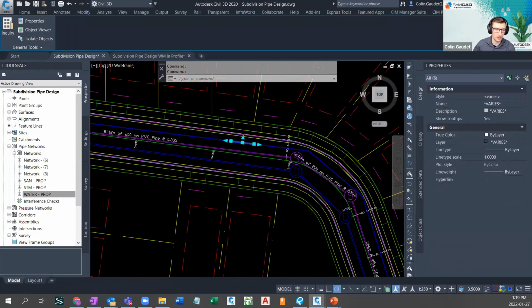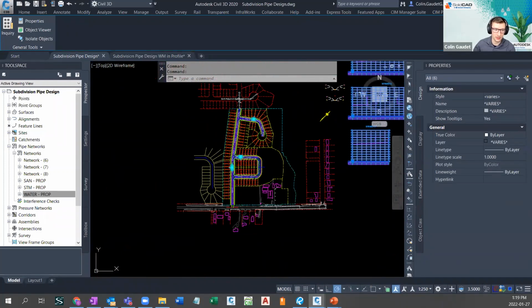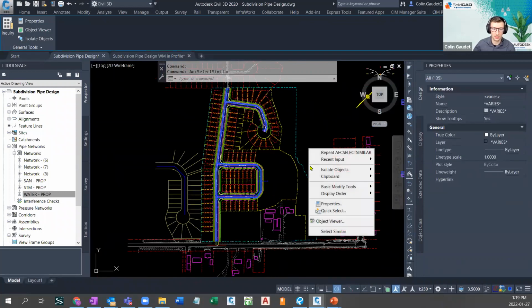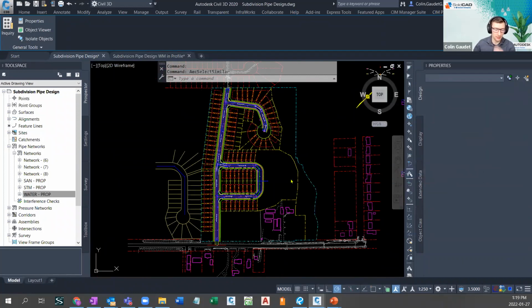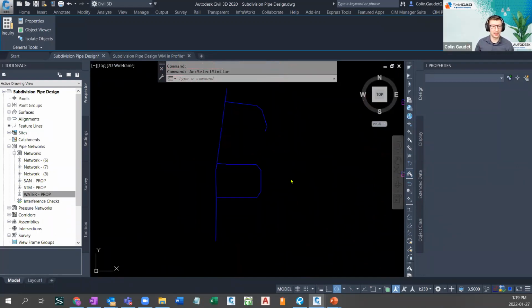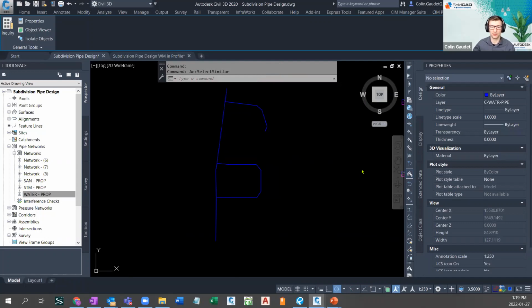Now, bear with me, because one of the things I like to do, I'll select similar to grab all of those pipes, and I will isolate objects. This might take a couple seconds, but when I isolate the objects, at the end of the day, you go get a coffee, come back, for example, you've isolated all of those objects. It becomes so much easier to be able to add those objects to your profile views. Becomes so much easier to select.